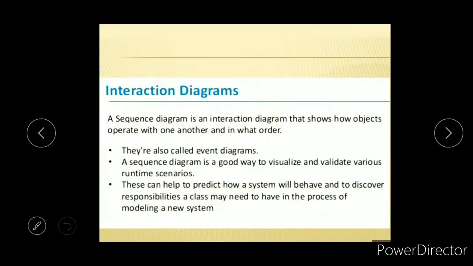Okay, now class diagram and use case diagram we have already discussed in my previous video, and today let us begin with the interaction diagrams. Now a sequence diagram is an interaction diagram that shows how objects operate with one another and in what order. They are also called event diagrams. A sequence diagram is a good way to visualize and validate various runtime scenarios. This can help to predict how a system will behave and to discover responsibilities a class may need to have in the process of modeling a new system.